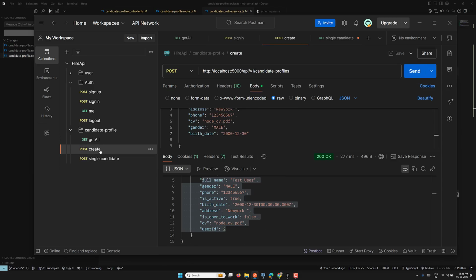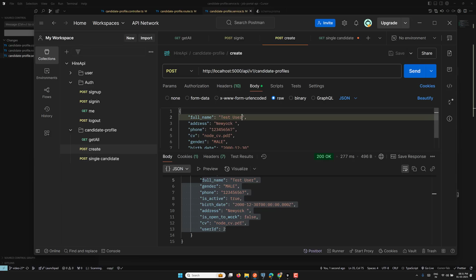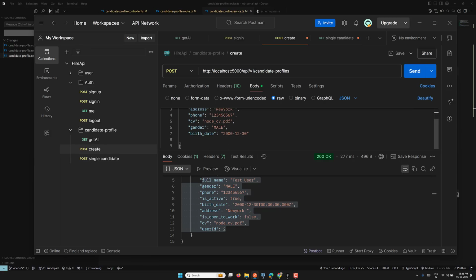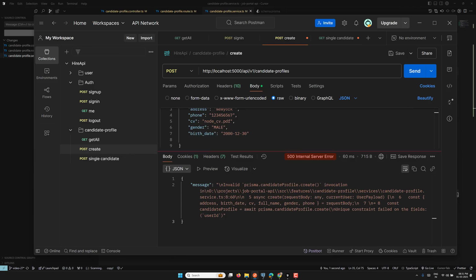So let's try to create another one, test user 2. Let's have the same thing only. Let's try to create it. Invalid Prisma constant candidate profile unique constraint failed. What is that unique constraint? So what have we kept unique in this one? Phone number, do we keep the unique thing?